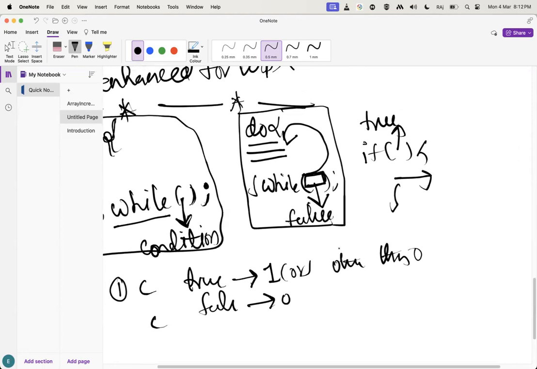But in Java, it is not allowed to add a 1 or 0 in the condition. Here the condition is supposed to be Boolean. After all the checking happening, this condition is supposed to be written as true or false. Then only it will execute. Otherwise, we will get a compile time error. Okay, guys, this is how the basics work.